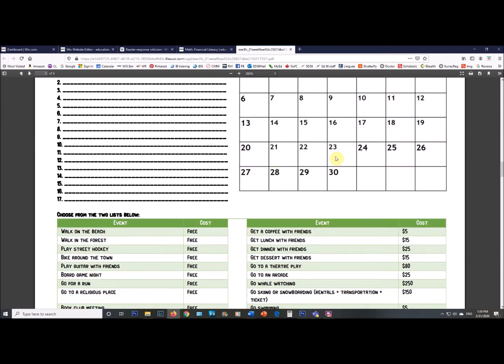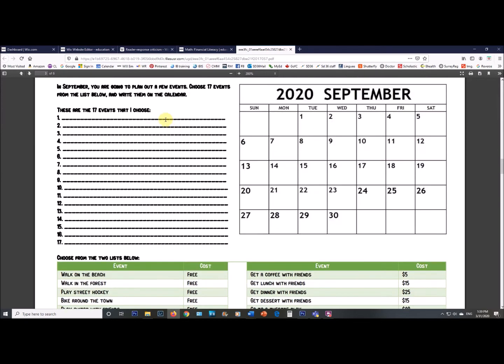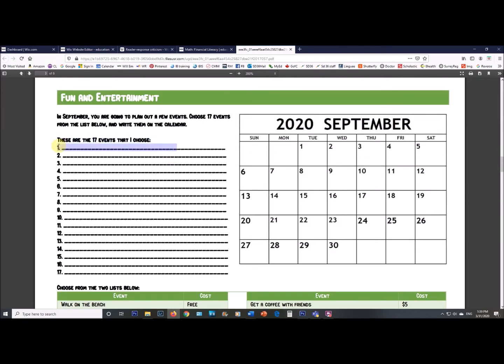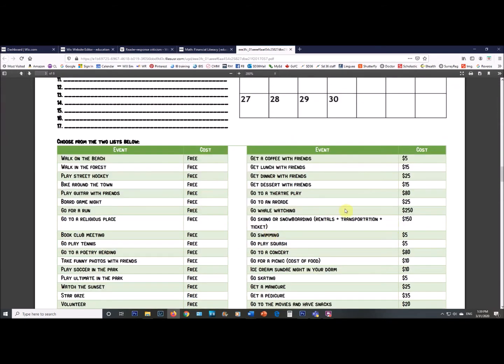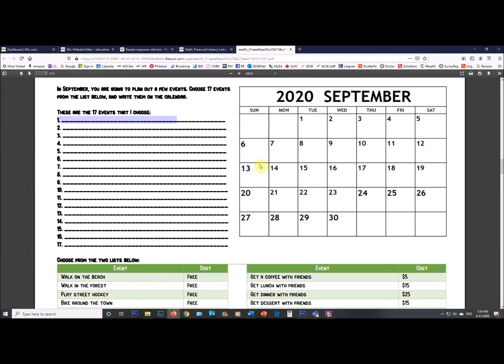So you're going to want to pick and choose. Maybe you're like, what is this? Whale watching. Maybe you love whale watching. And you're like, no, I'm only going to do one activity that costs $250 in a month. And all of the other 17 activities are free. You choose, but pick and choose. Write down the activity, write down how much it is, okay?